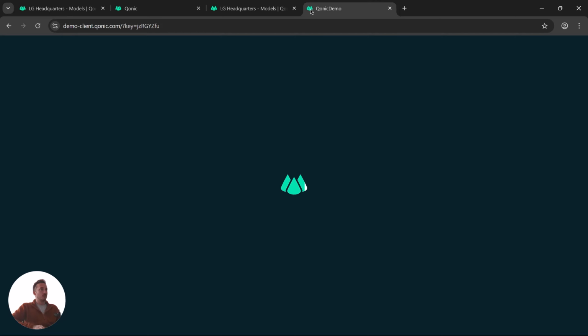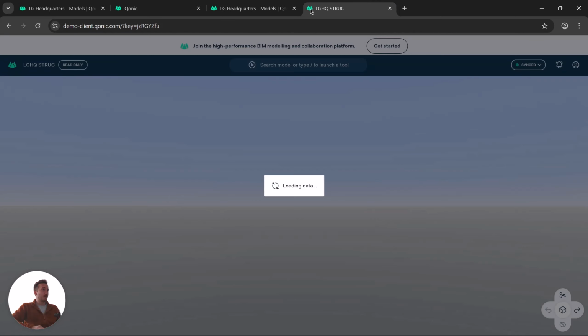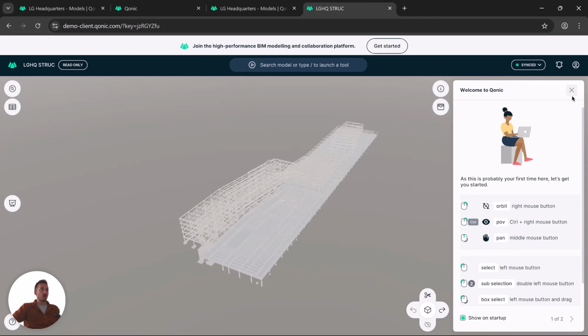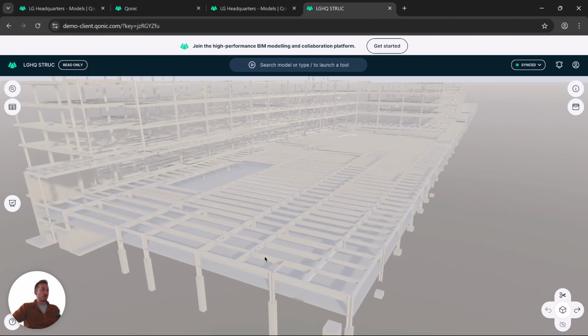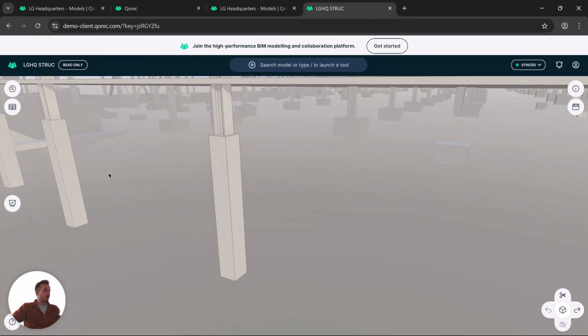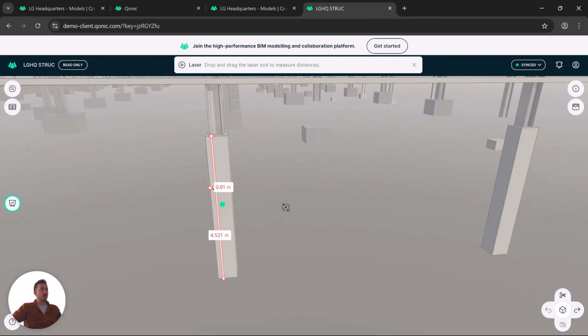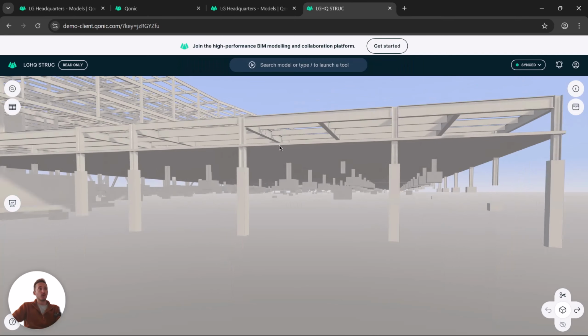They don't even need a Qonic account. They can just open this link. It will open their browser, and it will have this model open. They're able to interact with it, so they can take measurements. They can find properties of entities. They can create a report out of the model as well.